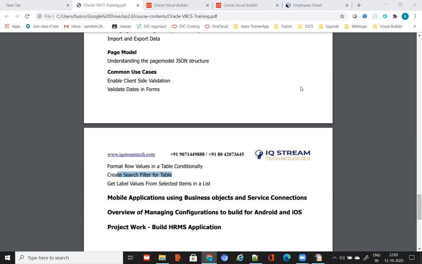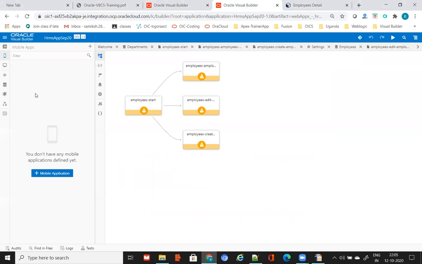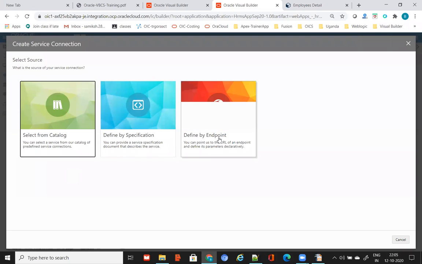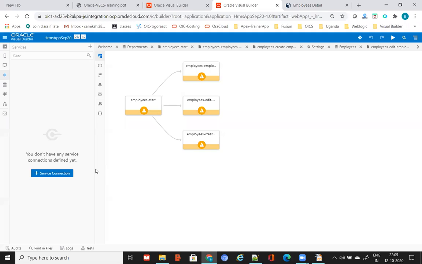You can create multiple service connections. It's not a big deal there. Within one application, it's like, for example, business objects. You're having multiple business objects, right? The same way I will be creating multiple service connections. Like this service connection, one connection is defined by an endpoint. You provide the URL of the service connection, and that will become one service connection. Like that, you can create any number of service connections here.